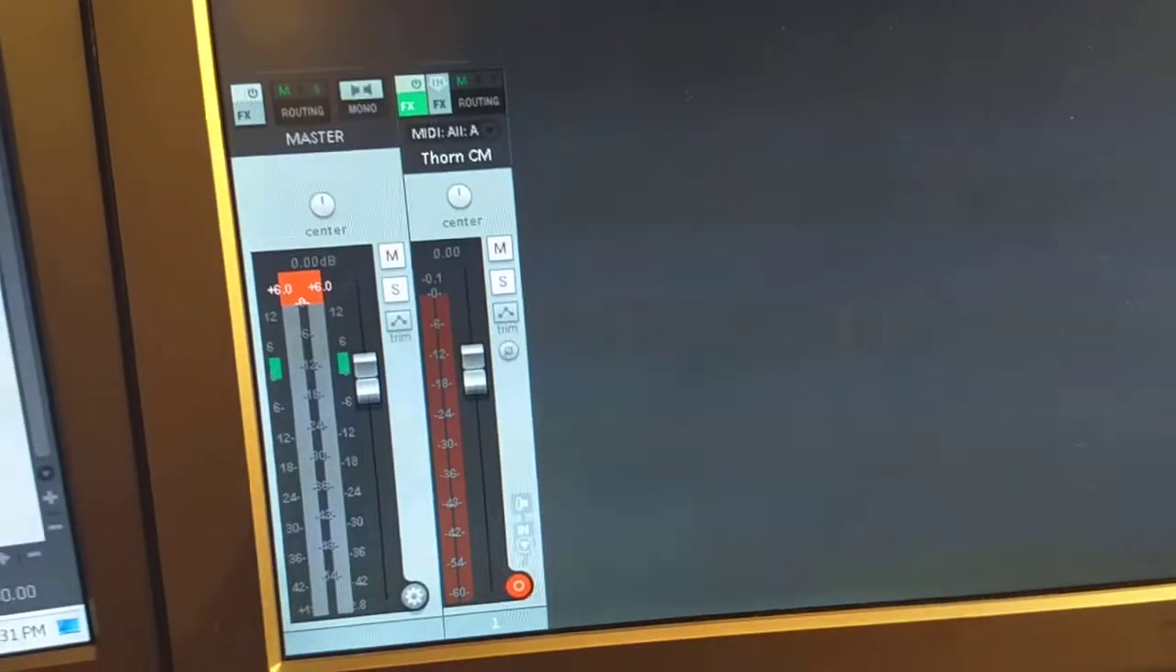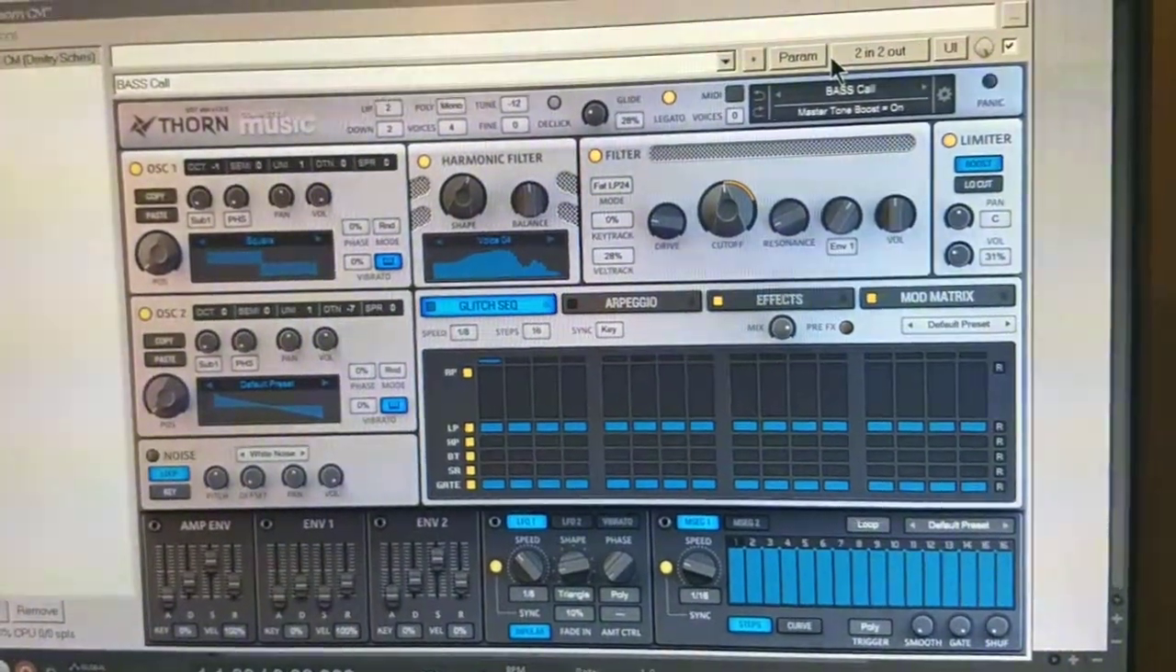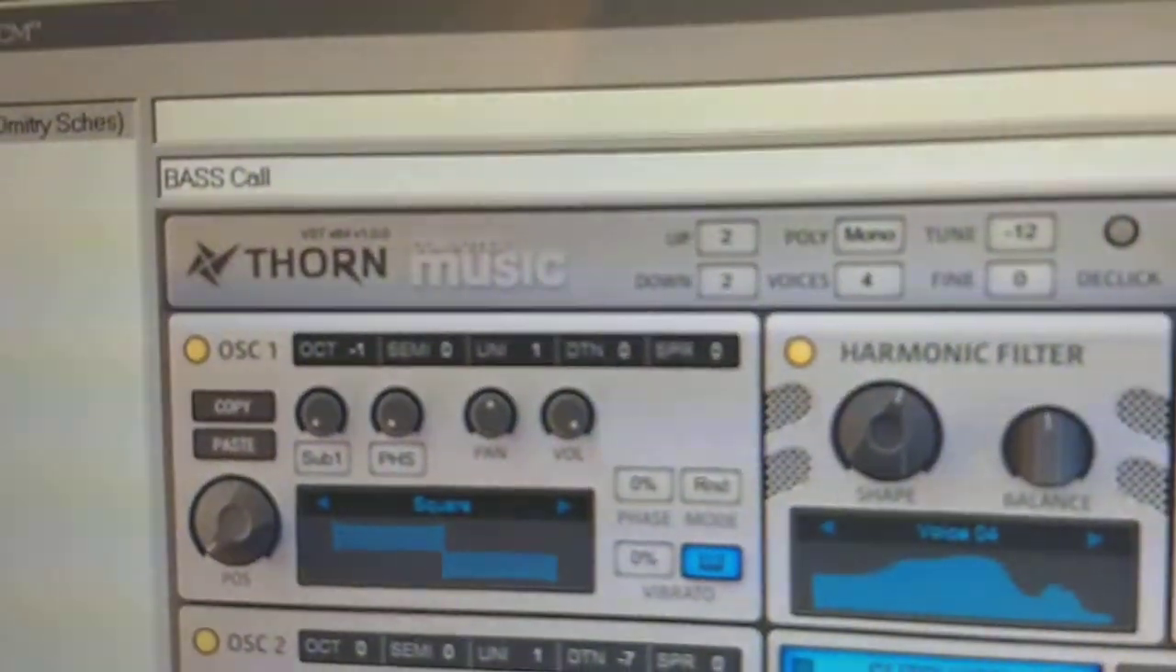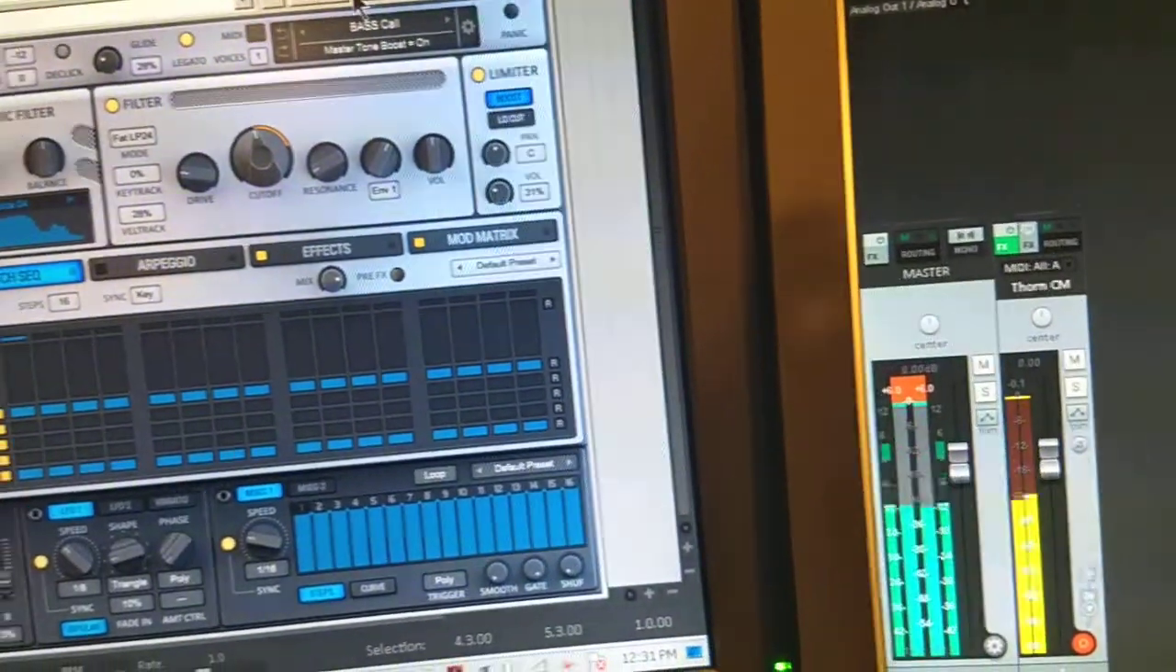So I've started a new file and put one VSTi on it, one soft synth. And this is Thorn CM, by the way. It rules. If you buy the newest Computer Music magazine, you can get it. So I'm playing that on my keyboard.